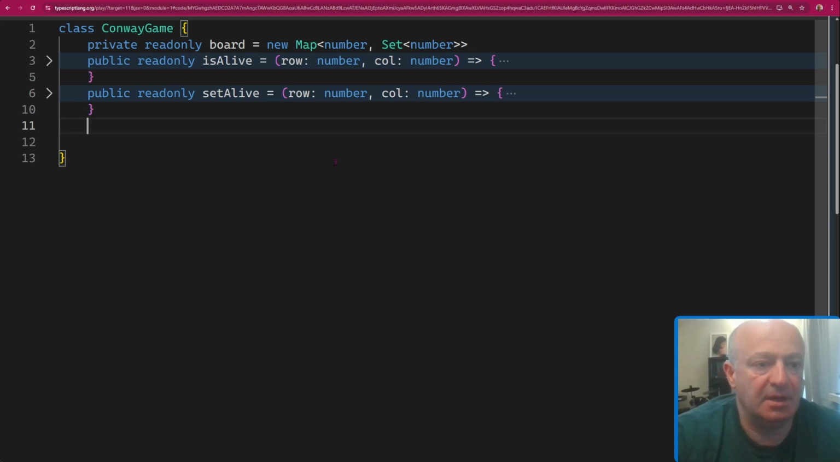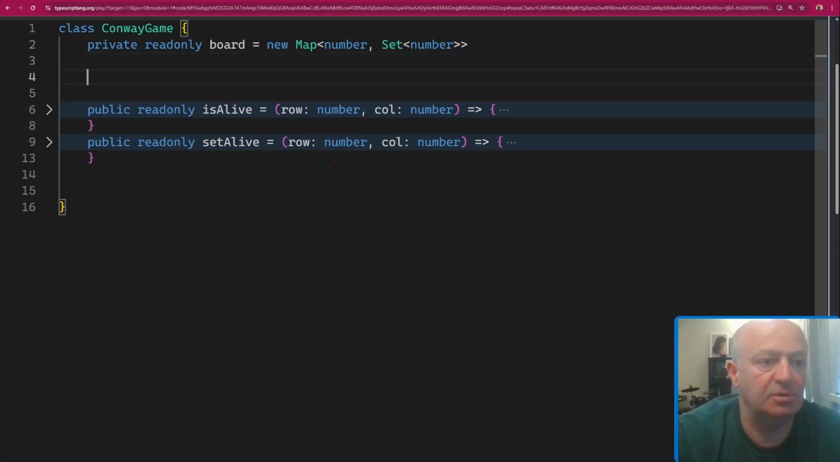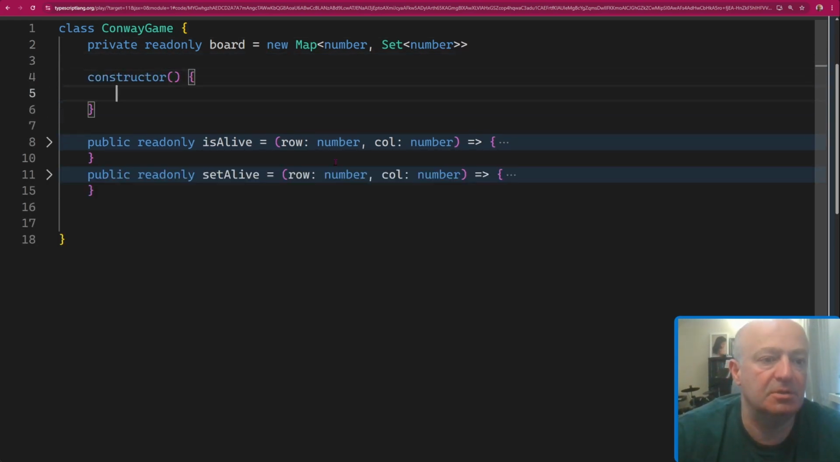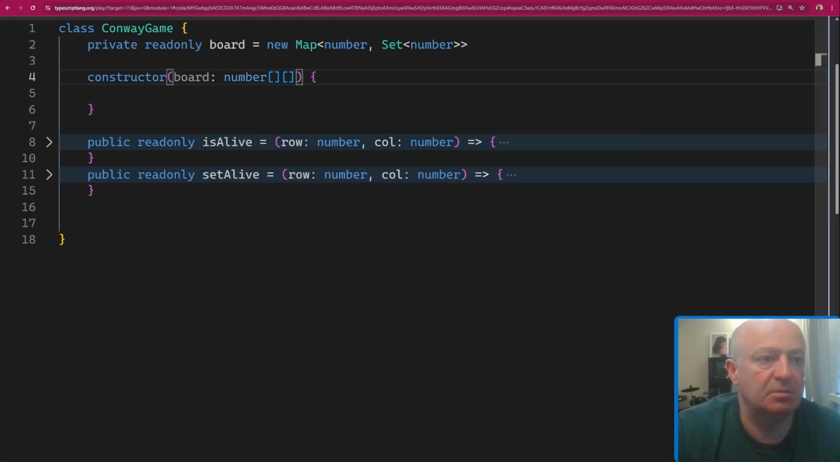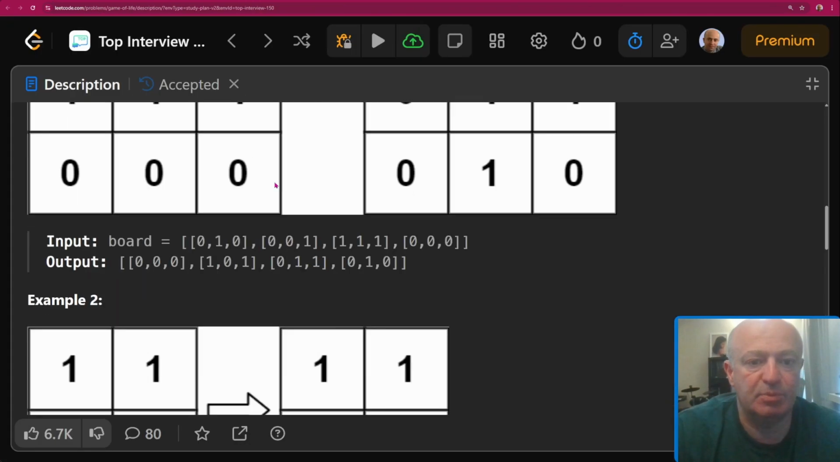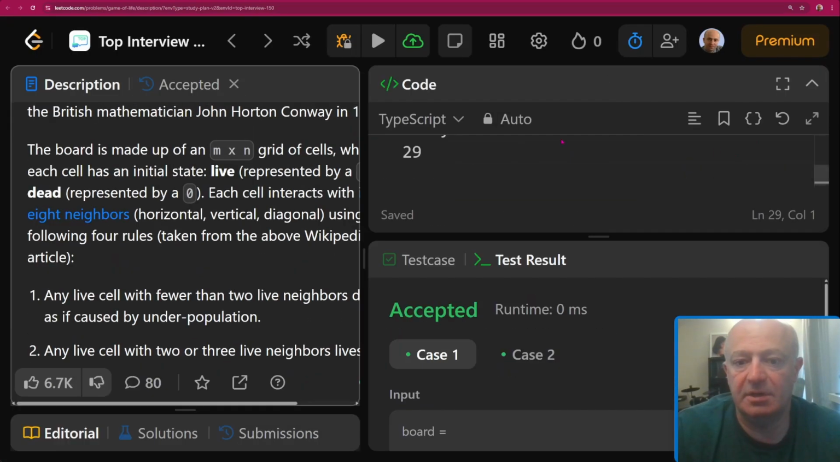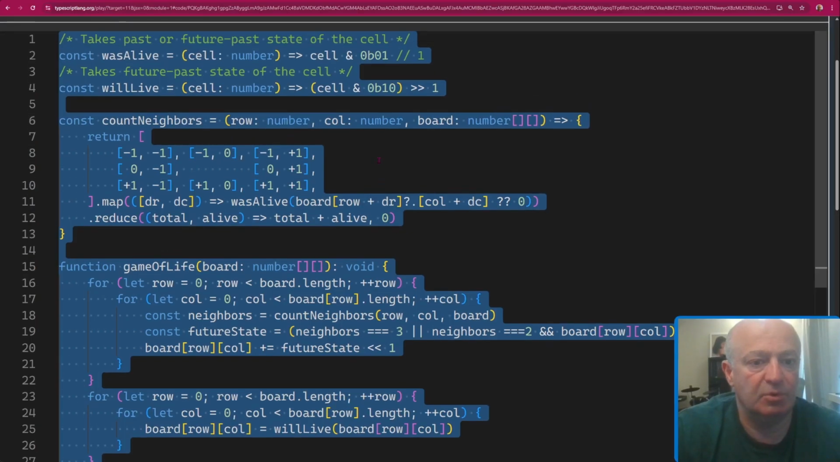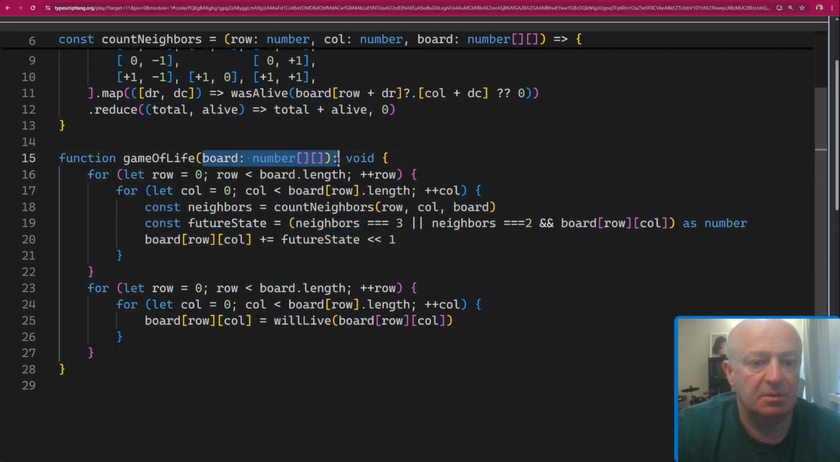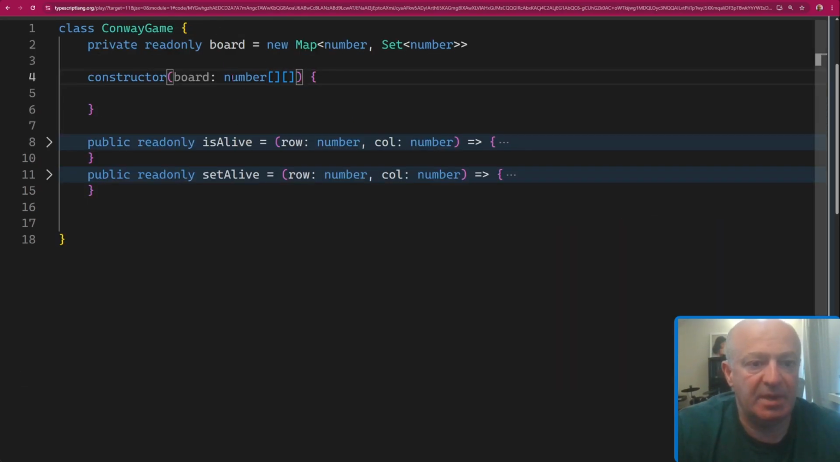Is alive, set alive. How about a constructor? And why I need a constructor is because potentially I want to pass in a board, which is number, yeah? Because we just said we're going to use this to solve this problem. And in this problem, we are given an array. Remember, a matrix, not some sort of map of sets. And so I should be able to take that and import it.